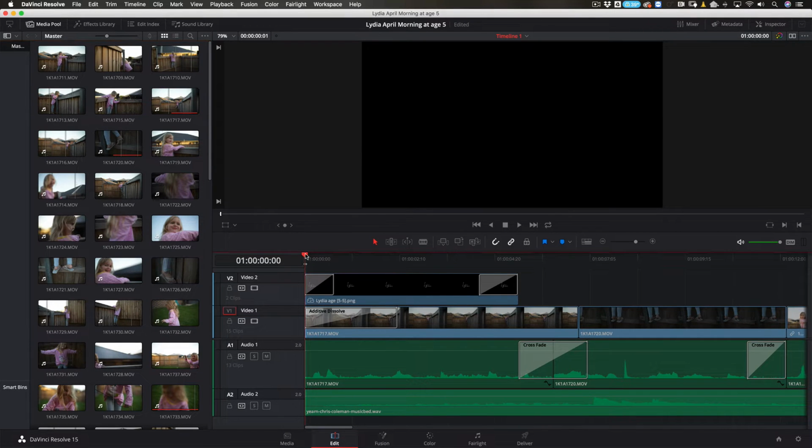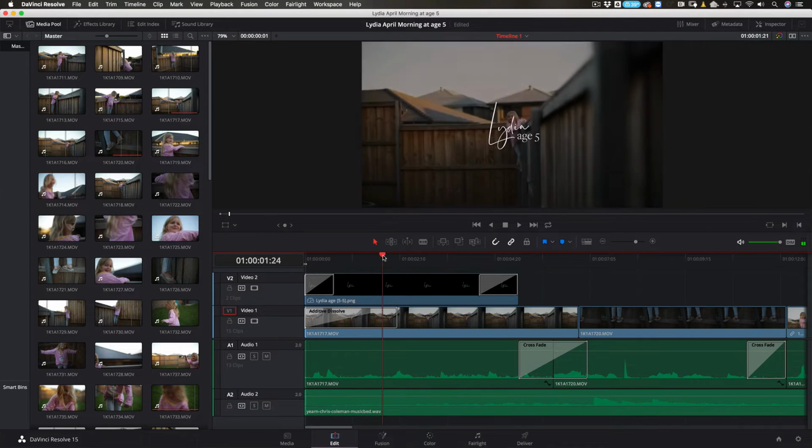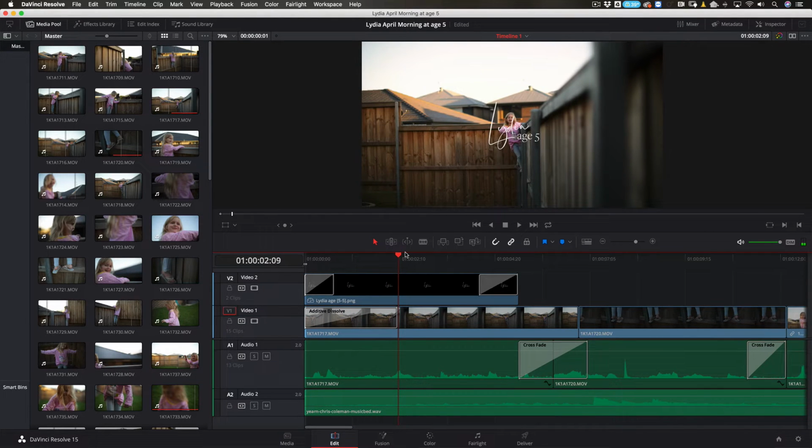Now, to start my film, what I've done is I've added a slide and transition, which I'll teach you later how to add in, just to start the film off with a dark background, and then it fades into the very first clip of her.